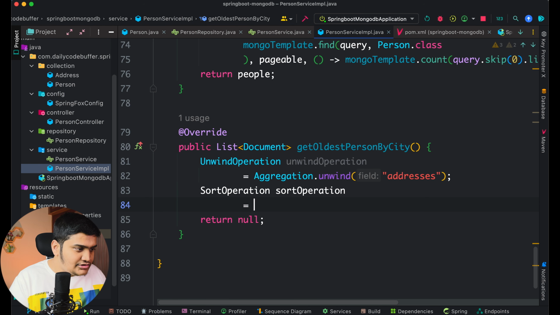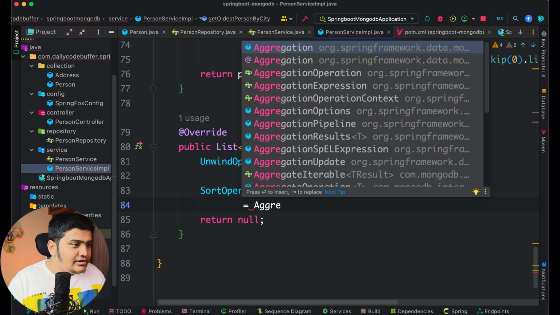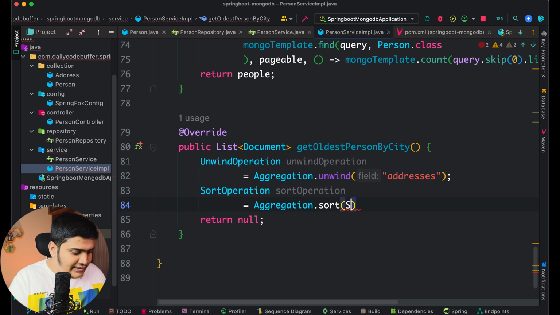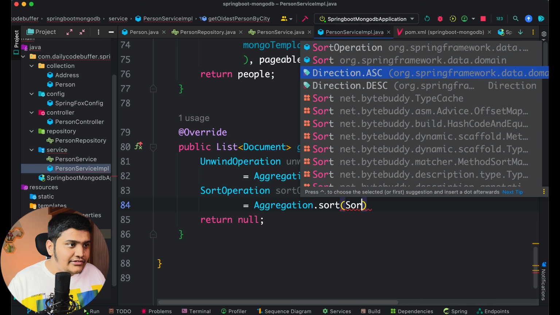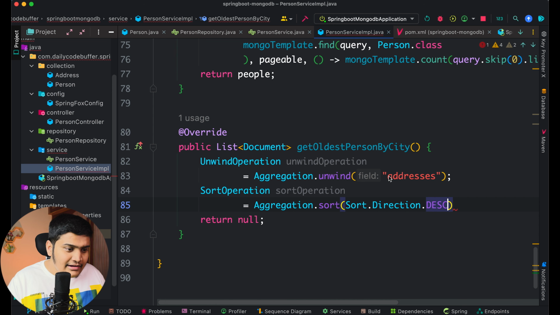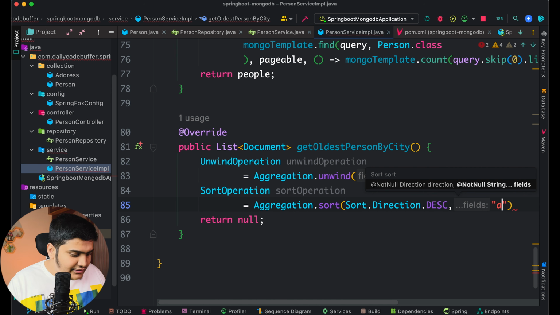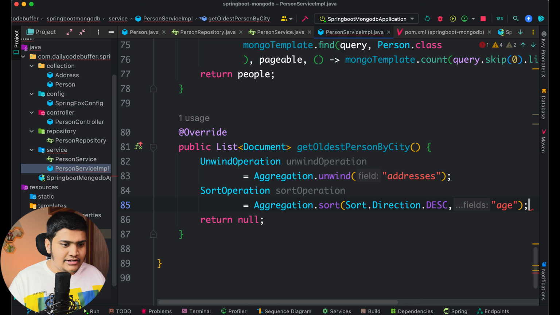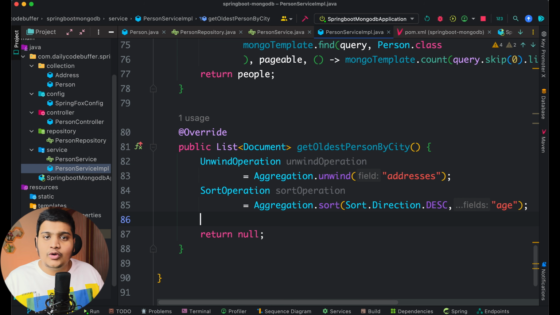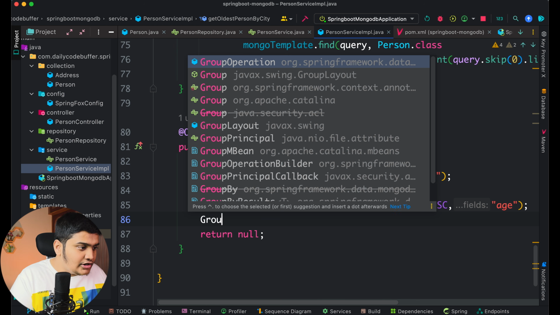Sort operation equals aggregation.sort. I'll define the sort direction as descending order, and I want to do the sorting on age. Okay, so this is what I defined. Now I need to do the group operation.